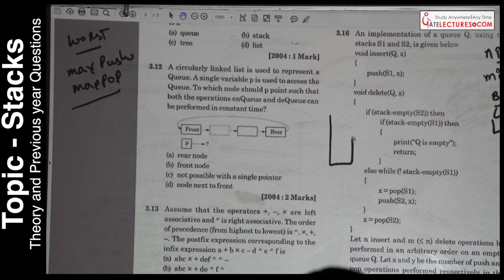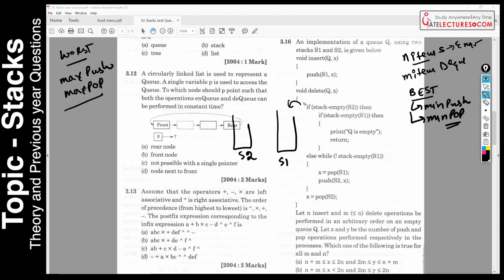This is the stack S1 and this is the stack S2. Now you want to push n items, and then in the last you want to pop m items. What are the options? Number one, push the first item here, then the second item, then the third, the fourth, and so on up to the nth item, the last item. So how many pushes are required?